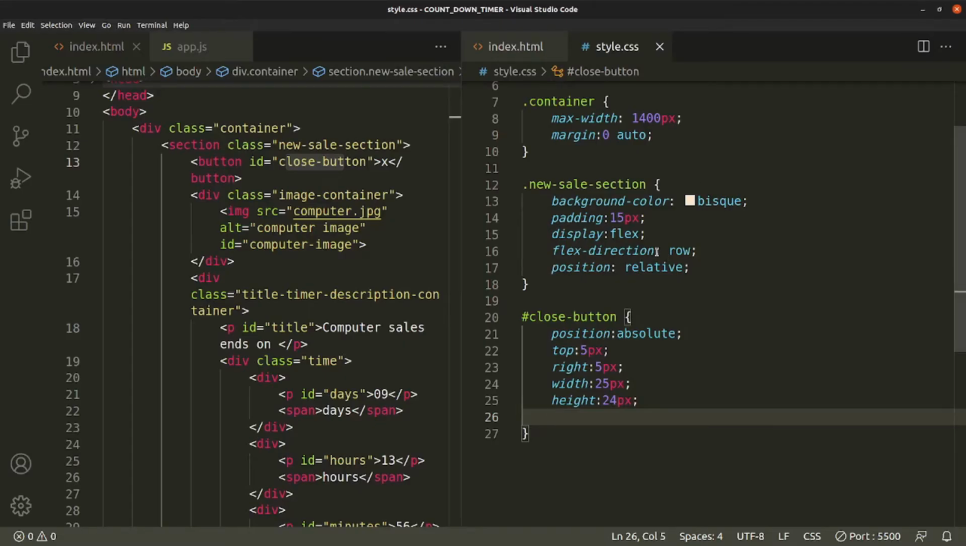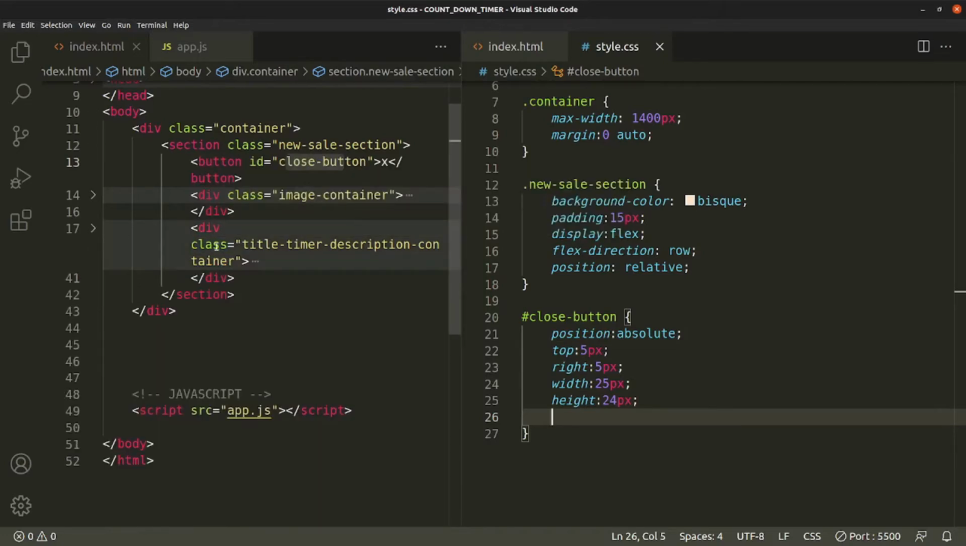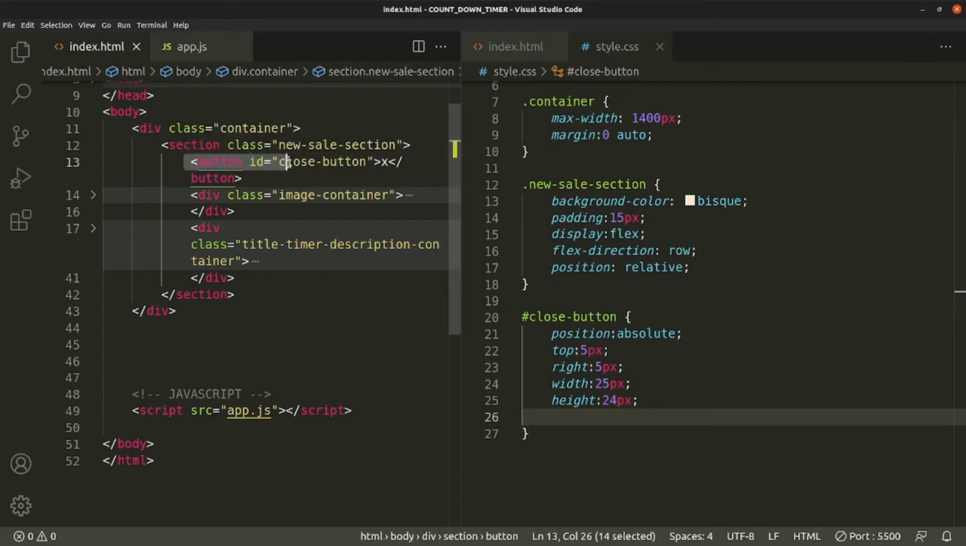Now this is not a flex item. In this flex container we only have two divs. I'll show you which ones. One is this one, main child. Another one is this one. These two are the image container and the title, timer, description container. These two are child elements of this new sales section, and we made this new sales section a flex, and it is row. That means these two occupy two columns. This button is removed from this and positioned as absolute. This is not going to be counted as a flex column.